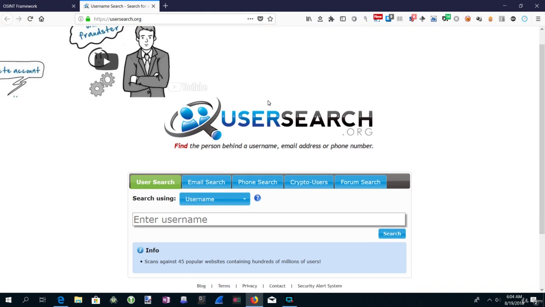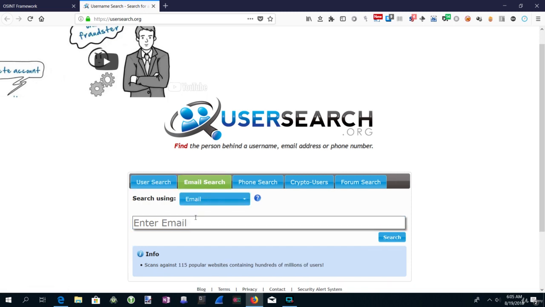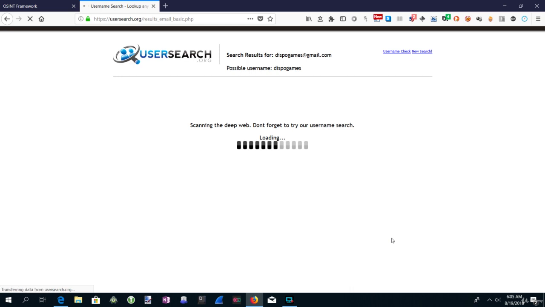And in here you see find the person behind the username, email address, or phone number. So let's see how this works. This is the first time I'm using the site, so I guess we'll see how it works. Let's try email search. I'm going to type in one of my email addresses, and let's see what it comes up with.